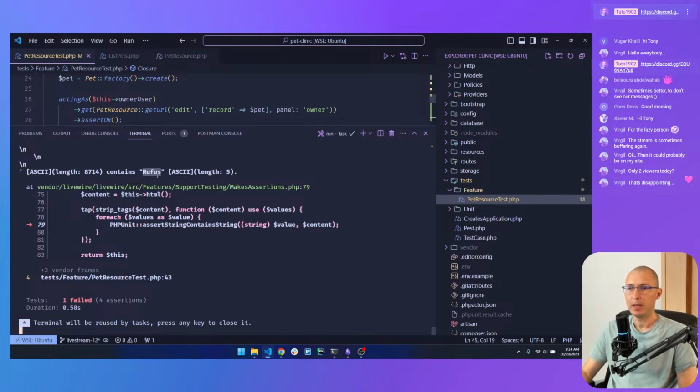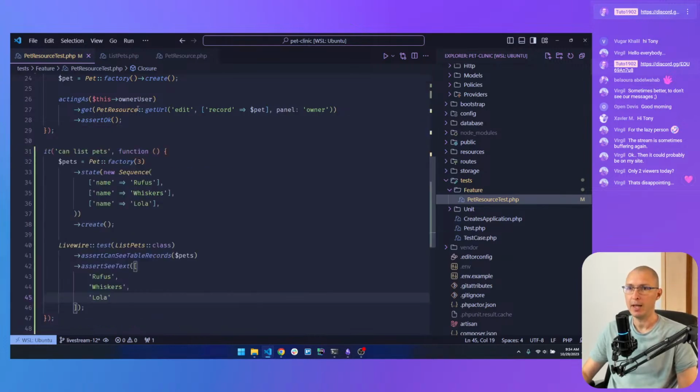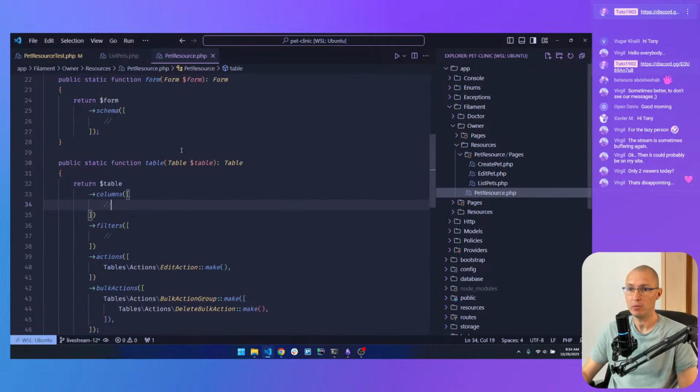Oh, so yeah, we need to make sure that we have columns on the table. So let's go and fix that. We go to the pet resource, and for now, let's just add the name column, which is the one that we are asserting.